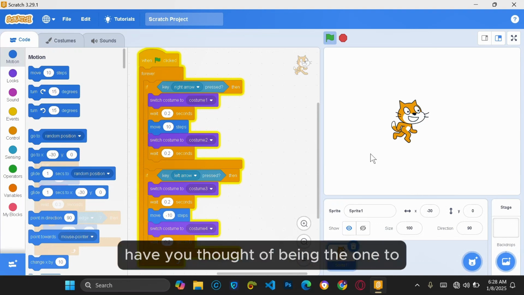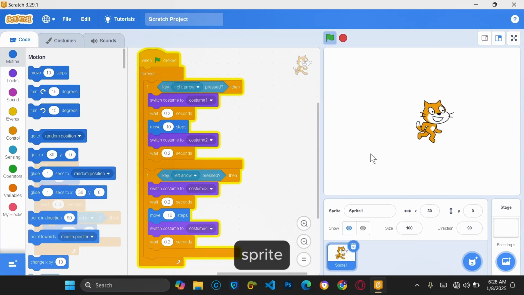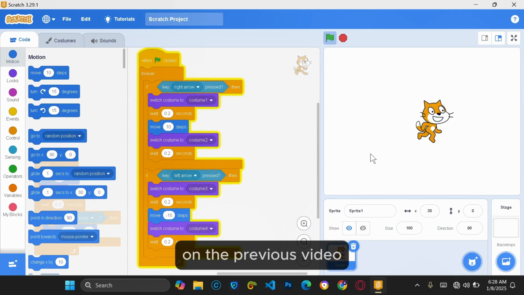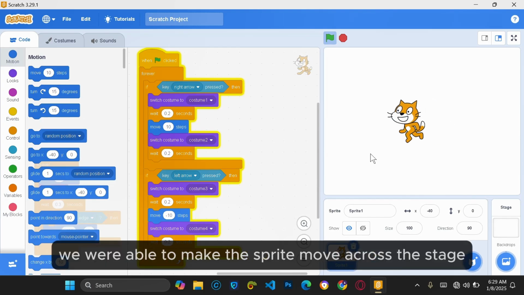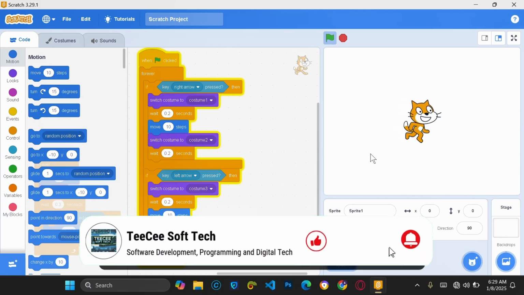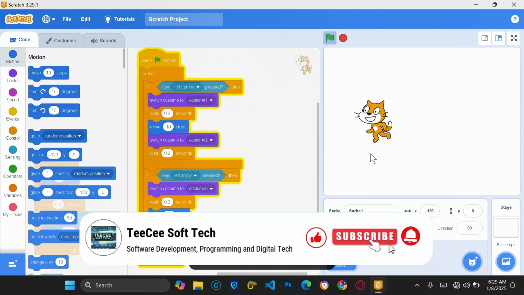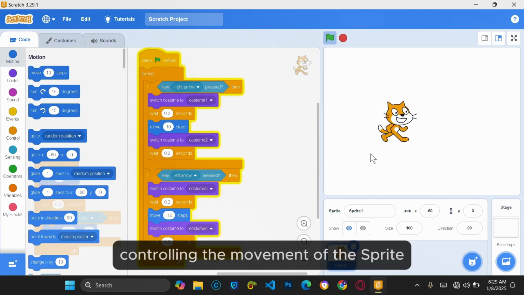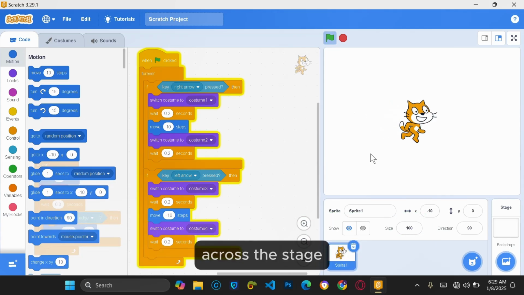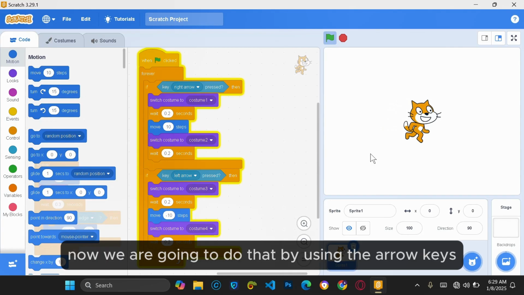Have you thought of being the one to control the movement of this sprite on the stage? In the previous video, we were able to make the sprite move across the stage, and when it gets to the edge of the screen, it automatically goes back to the starting position and starts working again. But today we will be controlling the movement of the sprite across the stage. We are going to do that by using the arrow keys.